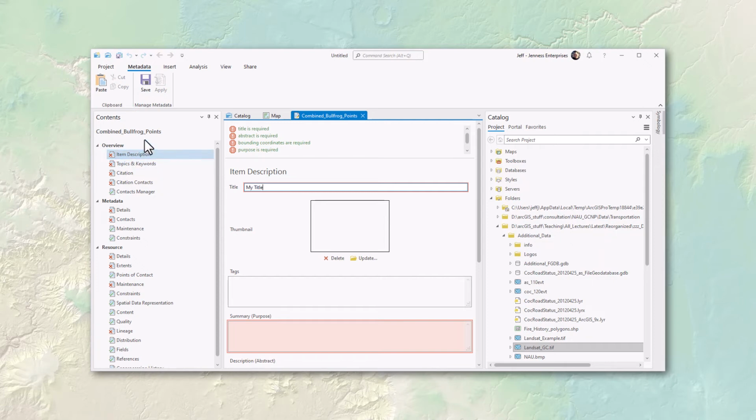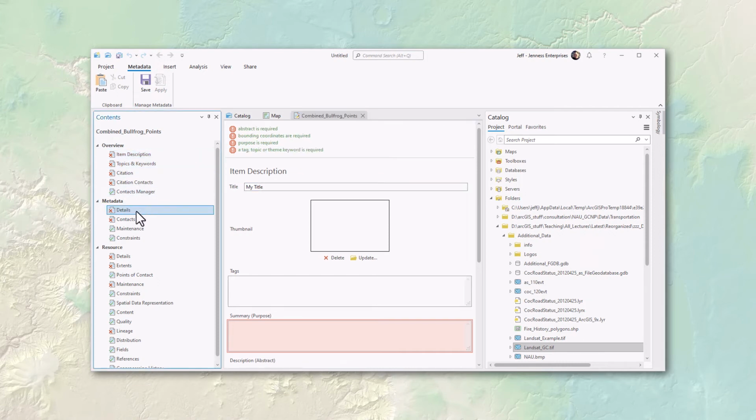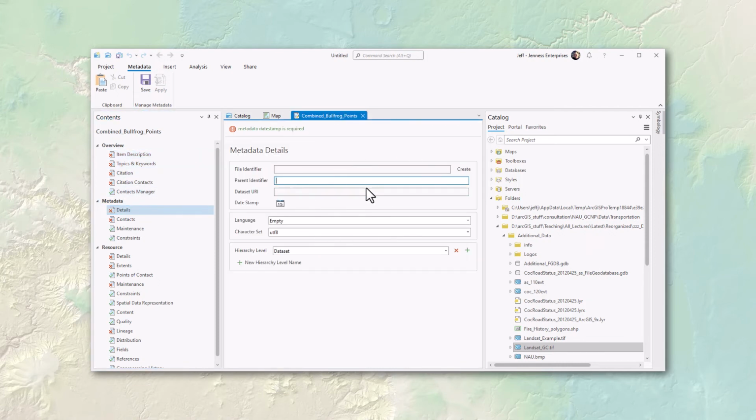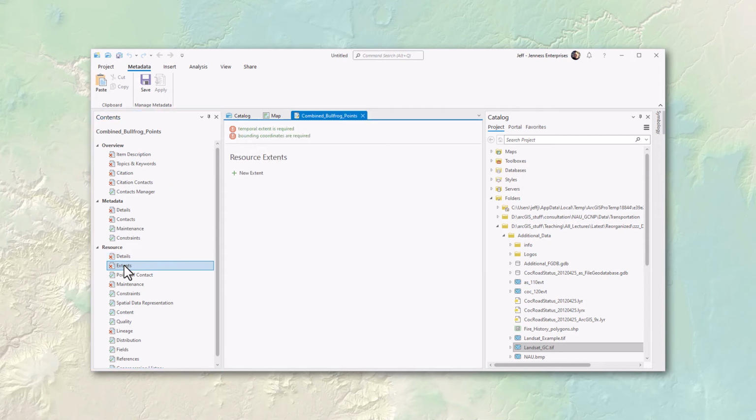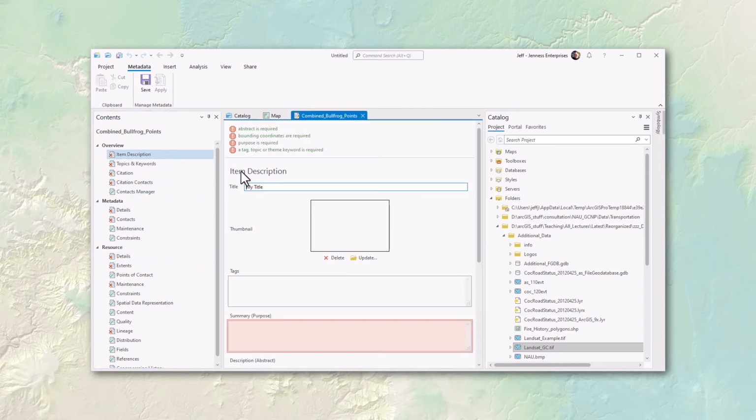We have a whole variety of things here on the left. Notice if you click on any of these, it opens up a whole new section over here on the right. Got your details, your extents. All of this is editable. All of this is available to you. A whole variety of things to work with.